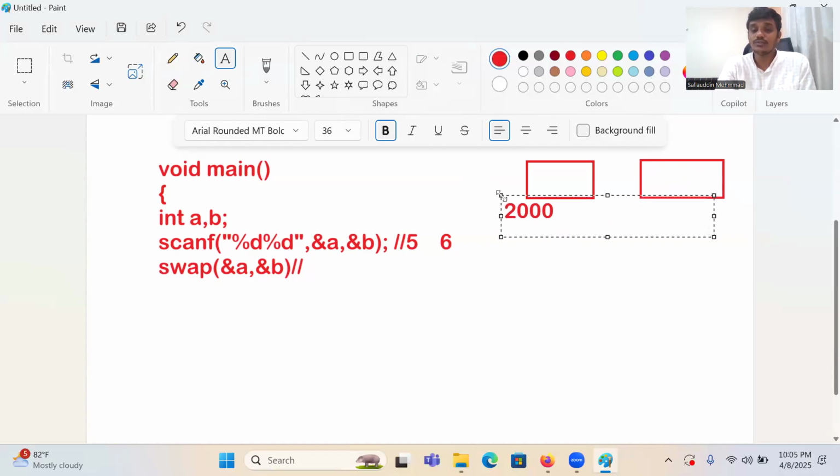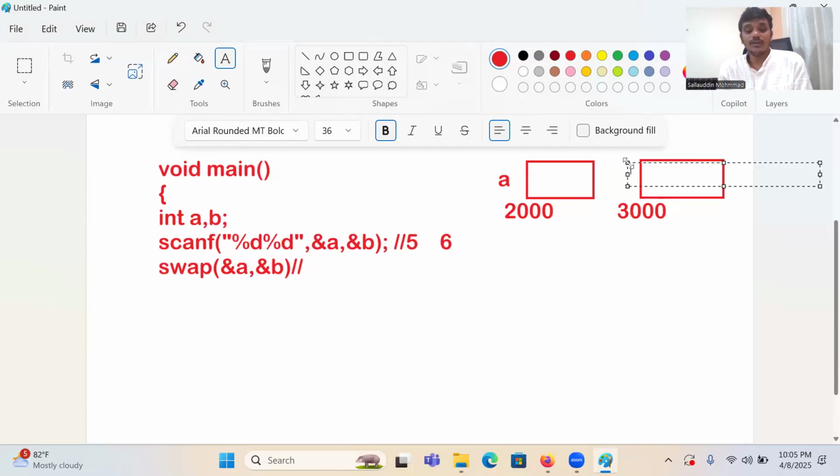The first byte address is 2000 for A. Similarly, the first byte address for B is something like 3000. Let us consider it is the 3000 address. The next byte addresses will become 3001, 3002, 3003, like that. Now the name of this memory is A, and the name of this memory is B. Like that, we have already prepared the two variables with addresses.